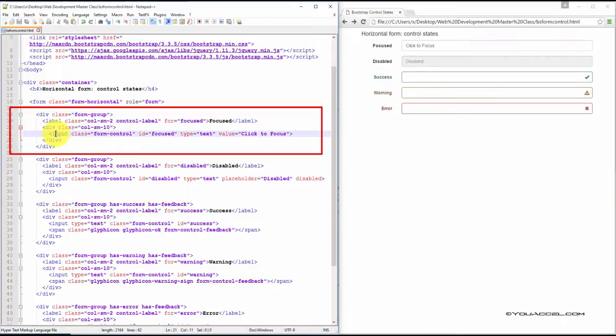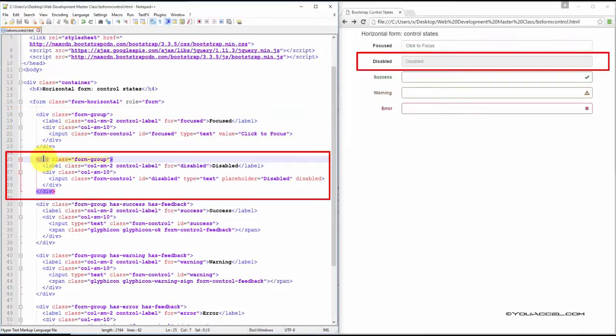Create the input tag and set the class to form-control. By default, Bootstrap inputs will highlight when focused. For this reason, there is no special class to put in for this control. The next input is in a disabled state. The coding for this input is the same as the last. The only difference is that we put a disabled attribute inside the input element.